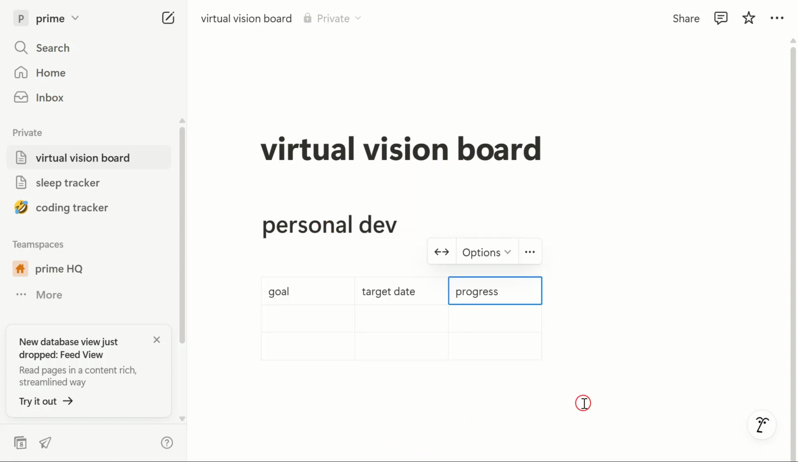Here's what's happening behind the scenes. Notion is creating a cohesive, visually appealing space for you to map out and track your goals. It's more than just a vision board. It's a powerful tool to drive you towards your aspirations. And that's it. In just a few simple steps, you've created your very own virtual vision board in Notion.